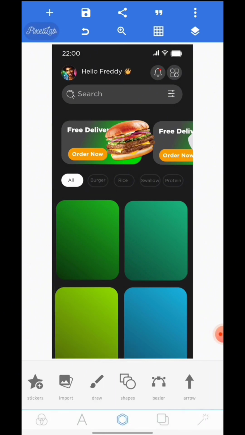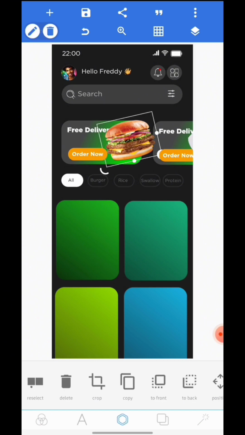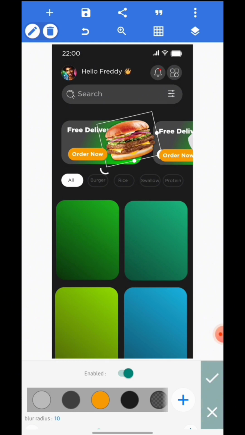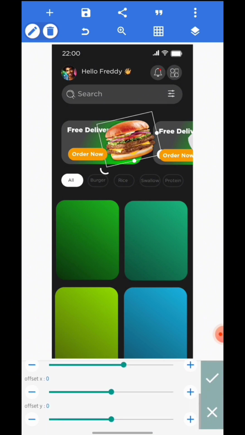So we have this. Now I'm going to add my food. But before we move, let's do some stuff to this. One of the beauties of UI is the shadow effect. So we're going to add shadow to this. We're going to make it this faint. And then we're going to increase the blur radius. And then I'm going to drag it to the side because I want you to see the shadow.